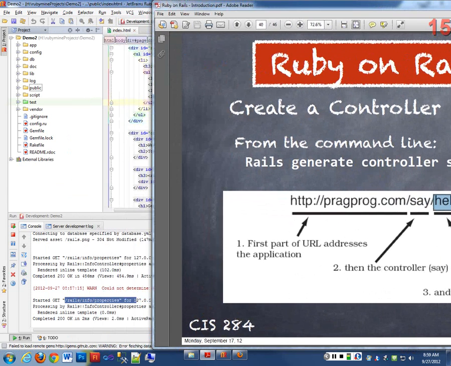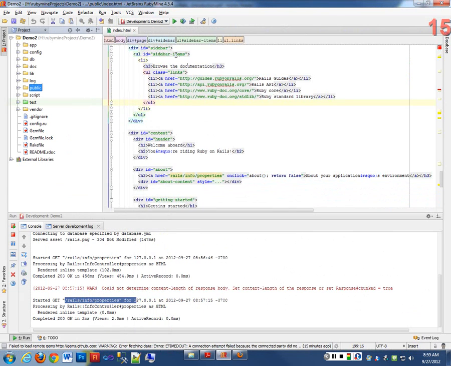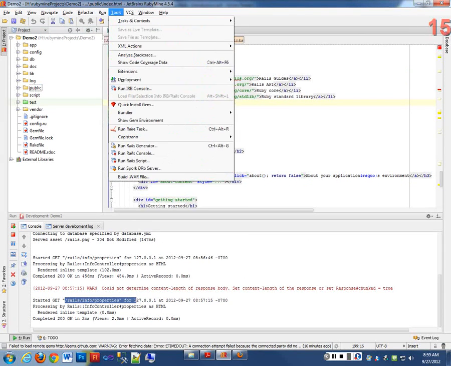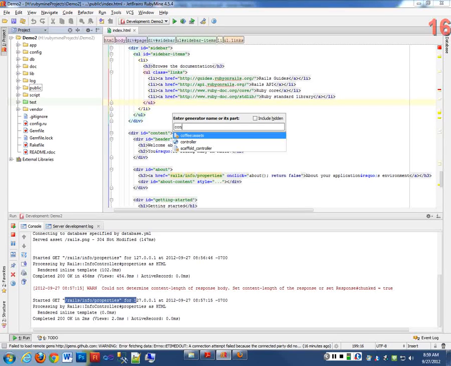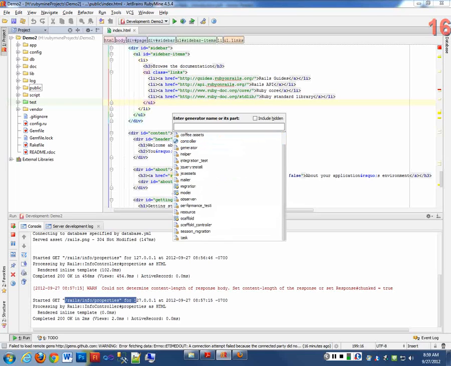So inside of my RubyMine, I can do that by running a generator under the tools command, run Rails generator. And I want to generate a controller. And notice how I just typed the first couple letters. It comes back and says, okay, that's what I want to have. If you look at the full list, there's a lot of things we can generate with this thing. But right now we're just going to do a controller.